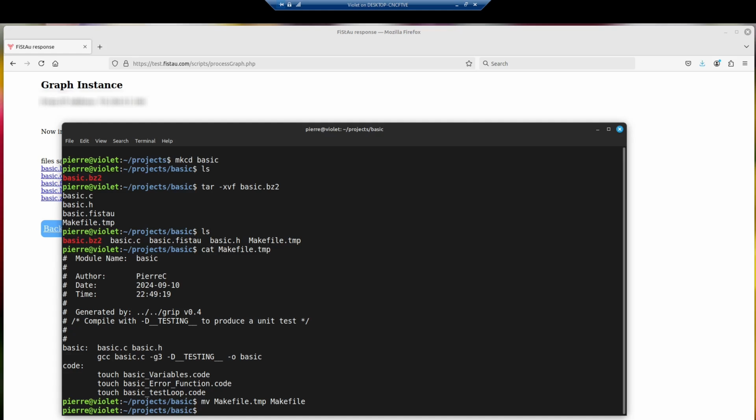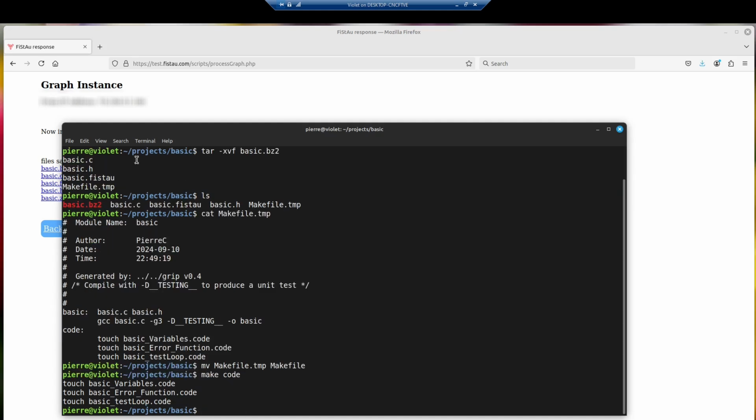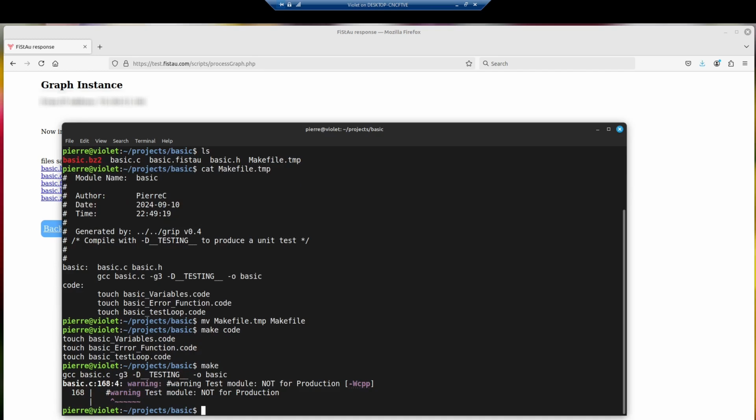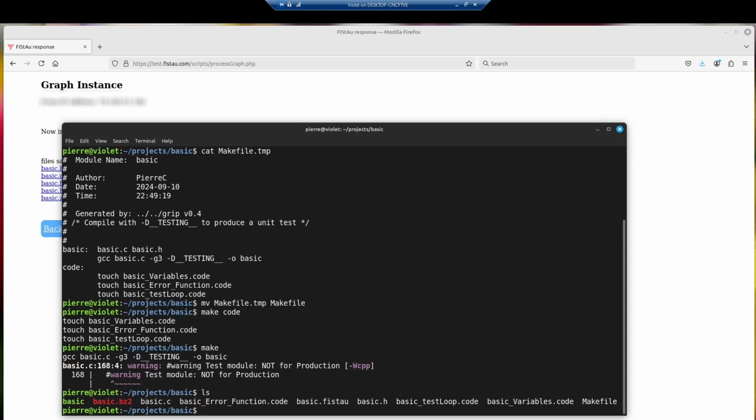We run makecode. Next we run make. We now have an executable that we can run. This first result may not be very exciting.